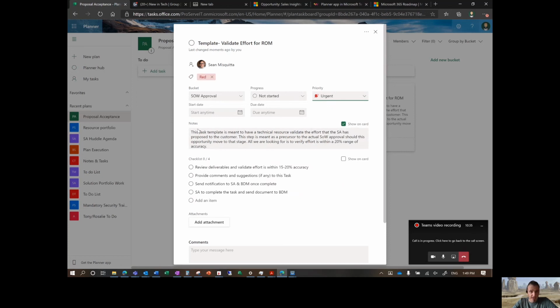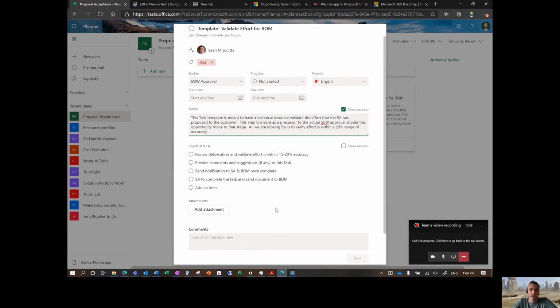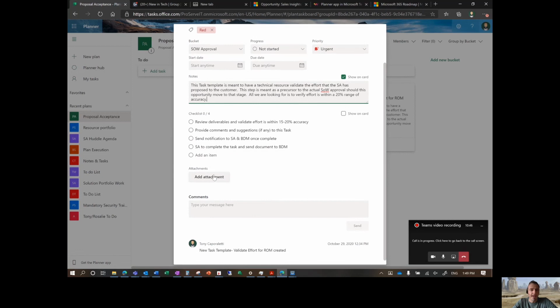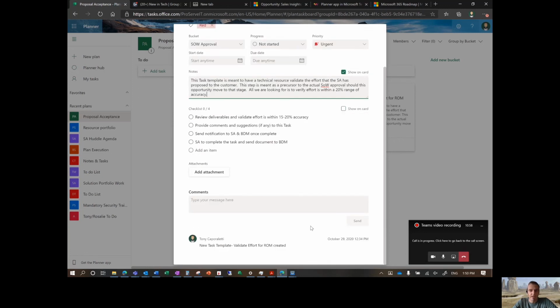And so, notes here, I just put some notes around what this template is for, and the way that it should be used. I've created the checklist. Now it's all done for me. And if I want, I would put the proposal in here as an attachment for whoever it is to review, and then any comments necessary. So I'll put this in SAO approval, and then that's it.